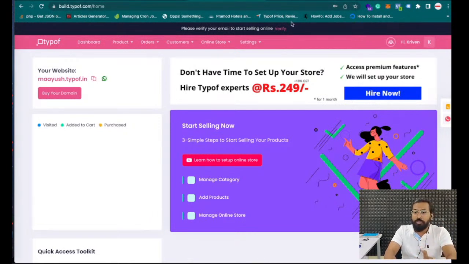So I recommend you verify your email ID by clicking here. Please verify your email ID, start selling online, right? You just click on the verify button. Once you click here, you will get a notification on the registered email ID. Then just click on that link, and your email ID will be verified, right?